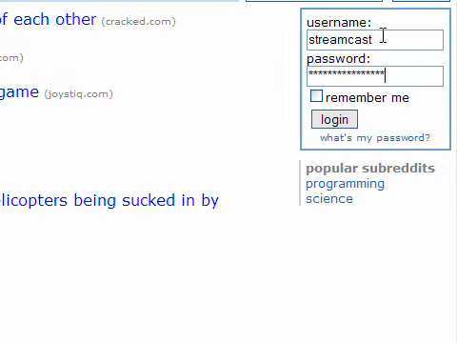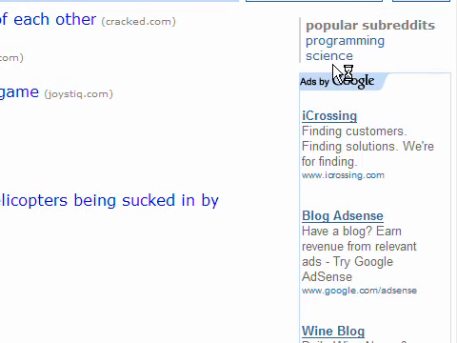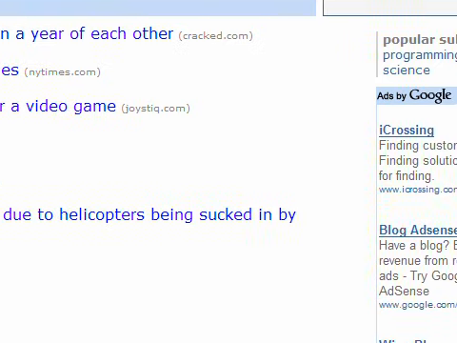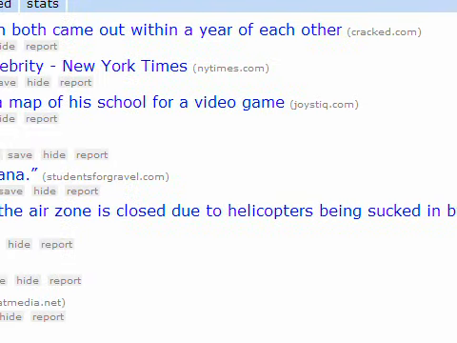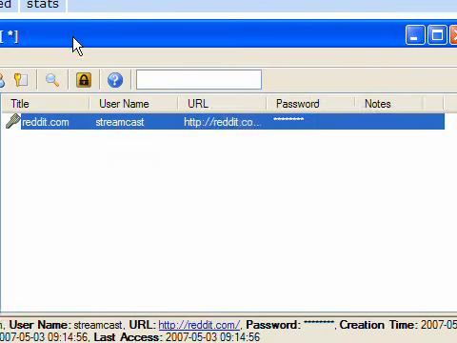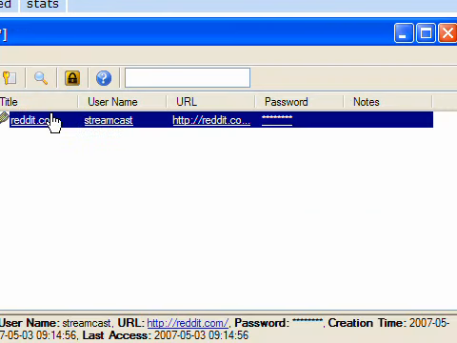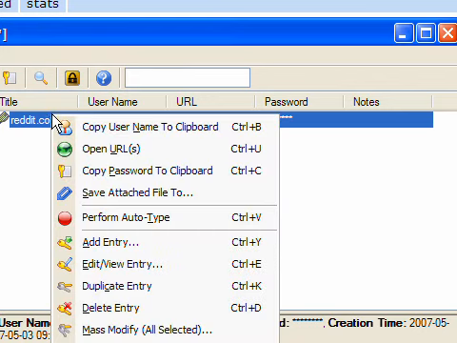And you see my username and my password were automatically put into the fields, and I was signed in automatically. So I had nothing else to do than just right click on my account settings and perform auto type. Okay, that's it.